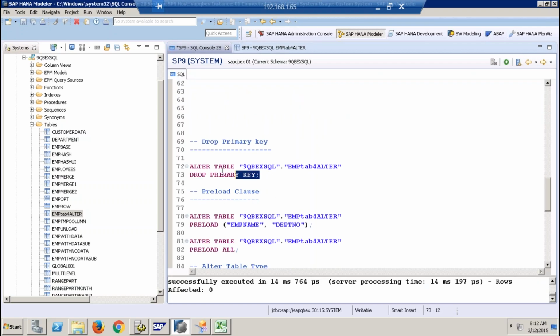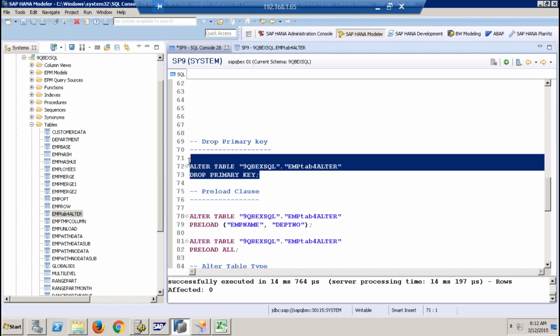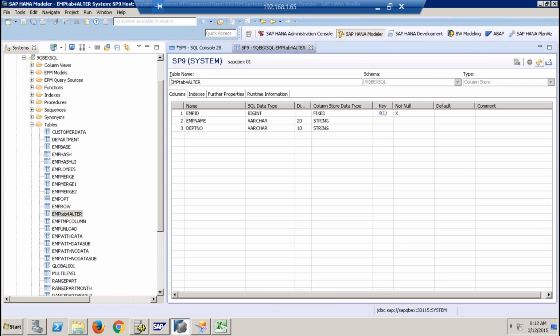If you want, you can drop it. Alter table, and say drop primary key. You can drop the primary key that is already there. Right, removed.